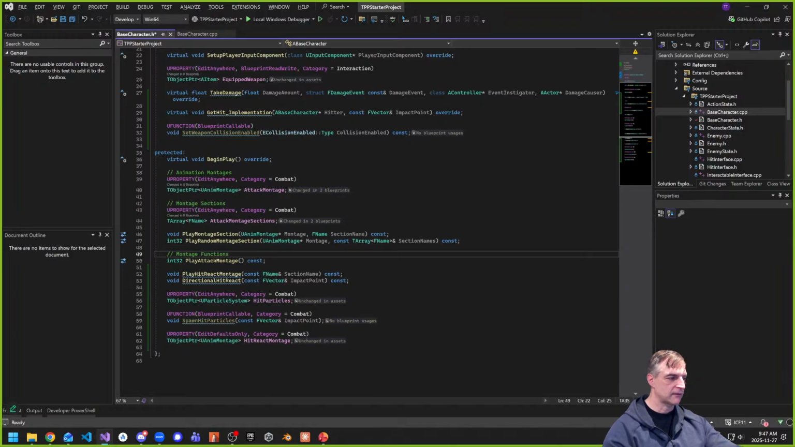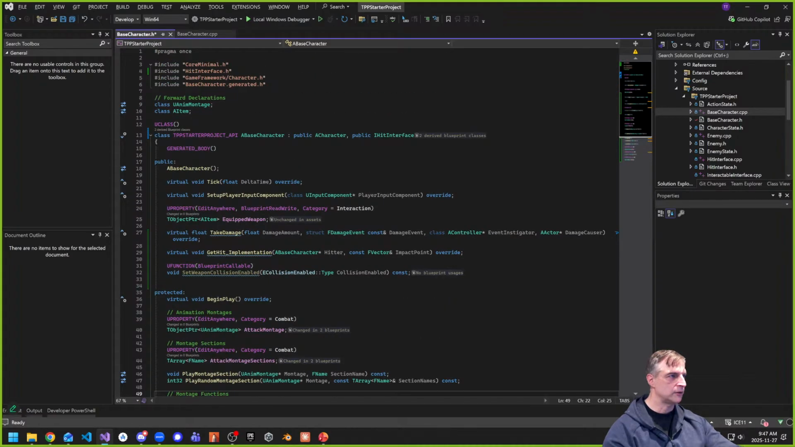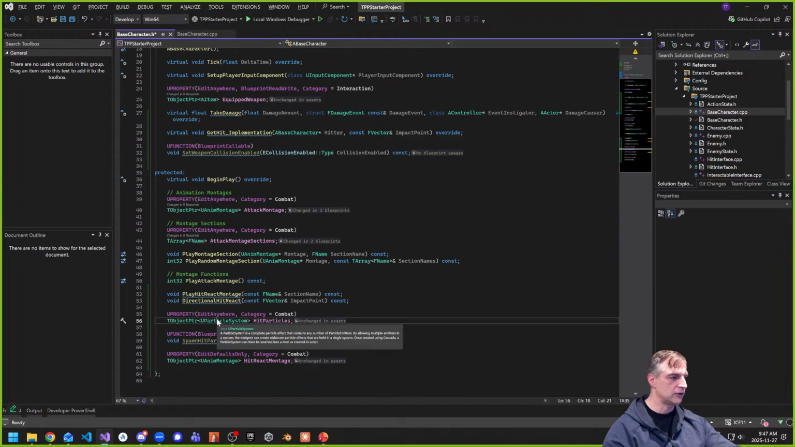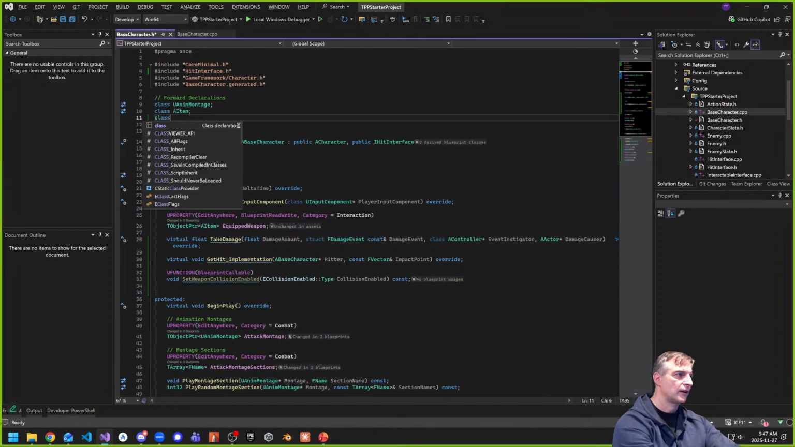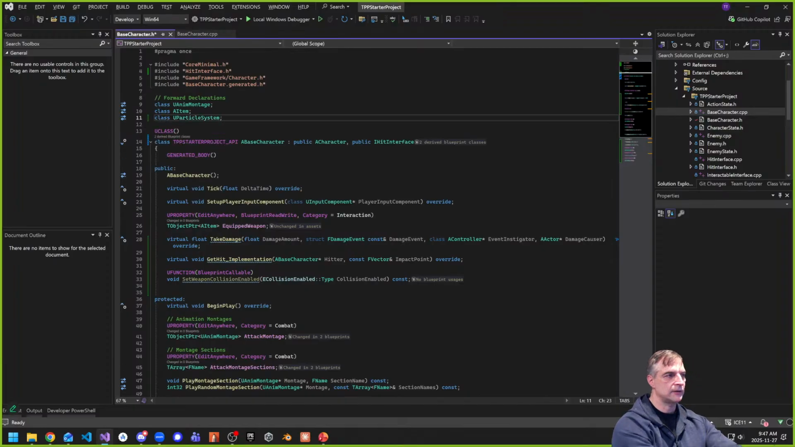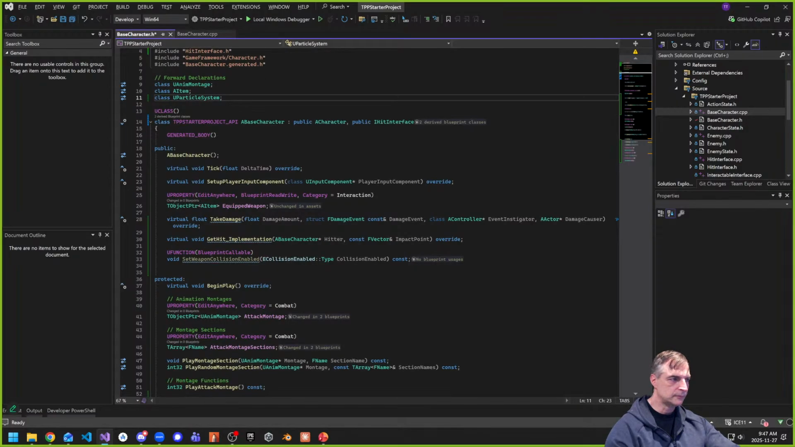So again, this is like creating an item to map. We already have UAnimMontage, so we don't have to forward declare this one. UParticleSystem we don't have, so I recommend you forward declare that. So here is this one. Again, always forward declare classes that you haven't included, and then include them inside of the CPP.